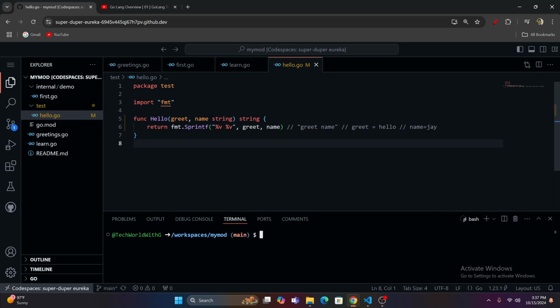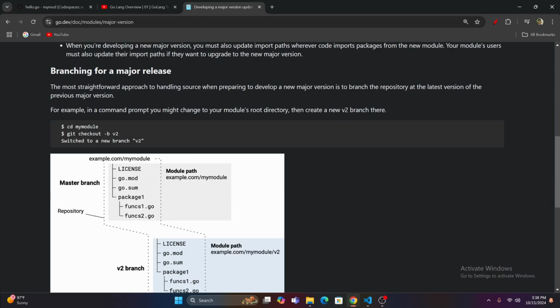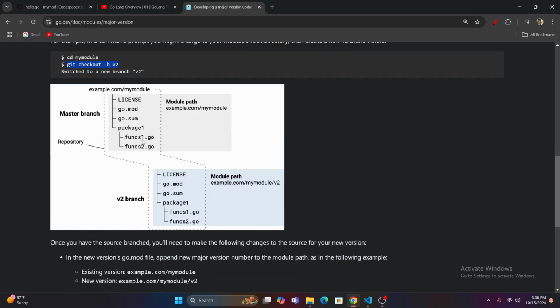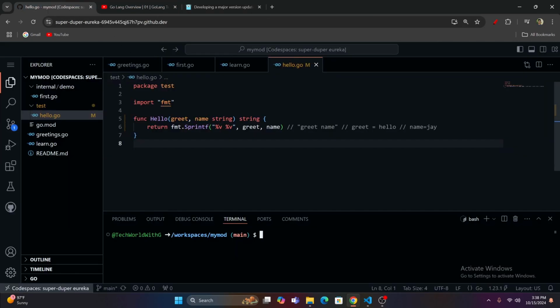So in order to move towards version 2, you need to change branch. As we have discussed earlier, whenever you need to do a major version update, the first step is to create a new branch. For version 2, that would be v2. In case after v2 you want to change to v3, then you will use v3 over here. Version 3, version 4, this will go on up till you want to change the major version. Let me just move towards this codespace.